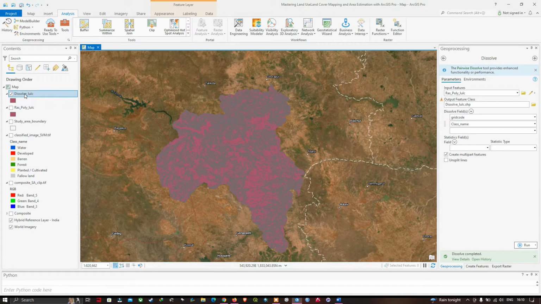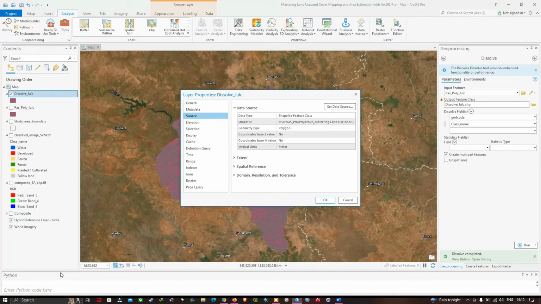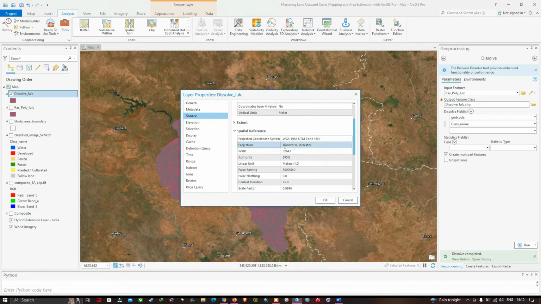We're going to make sure that it is currently in a projected coordinate system. For that, we're going to check it. Right click on this layer and go to the properties. In that, we're going to navigate to this option called source. In spatial reference, you can see that the projected coordinate system is currently WGS 1984 UTM zone 43 north, and the linear units are in meter. So now we can calculate the area. Click OK. So it is currently in a projected coordinate system.